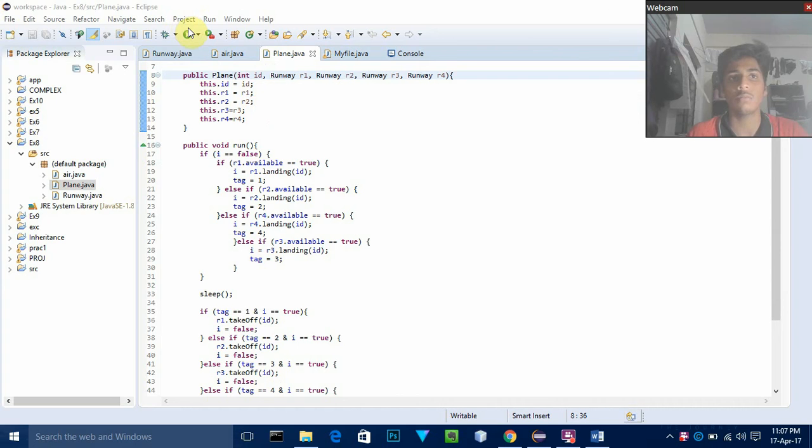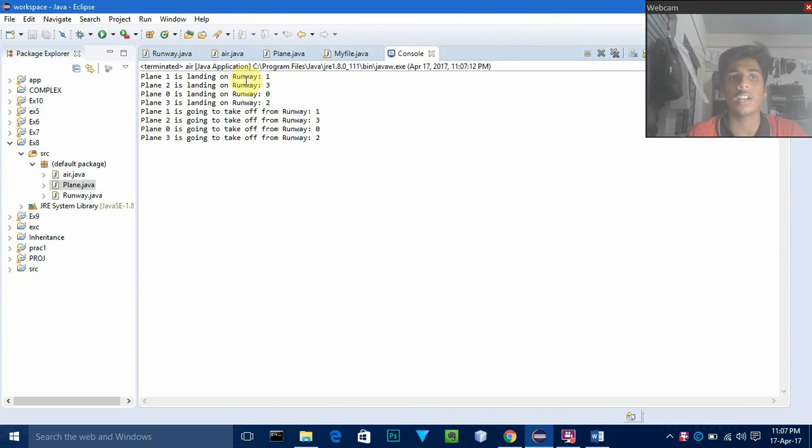So here we can see the output. When we run it, we can see that plane 1 is landing on runway 1, plane 2 is landing on runway 3, and plane 0 on runway 2, these random numbers. As we know, in multi-threading these numbers, the order of the threads, are generated randomly and change every time. As soon as a plane lands, it can take off from any of the runways, like it lands on 1 and then takes off from 1, plane 2 lands on 3 and takes off from 3, plane 0 also lands and takes off, and we can see the same output for this. So that was all about multi-threading. Thank you.